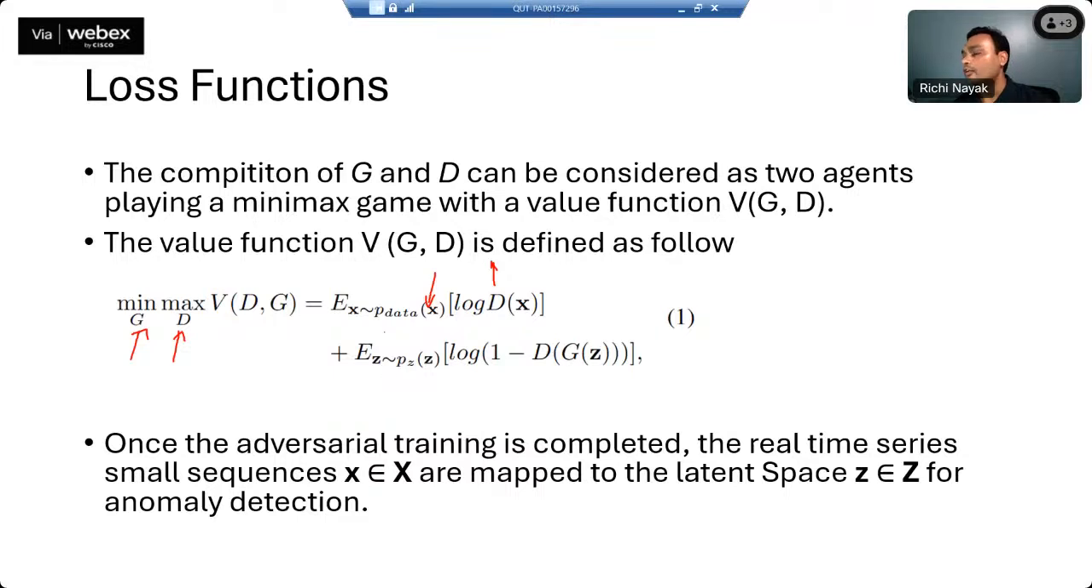For the fake data, you sample it from this part, G of Z. That means it is coming from the random space and then the generator, and then you get the sample. So when you sample a fake instance, your generator gives you the fake sample, and then your discriminator tells you what the probability is that it is real data.